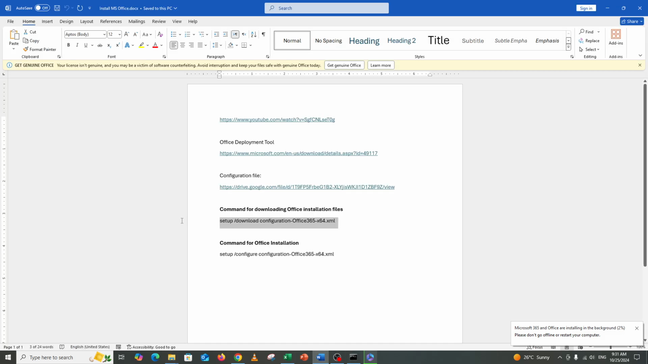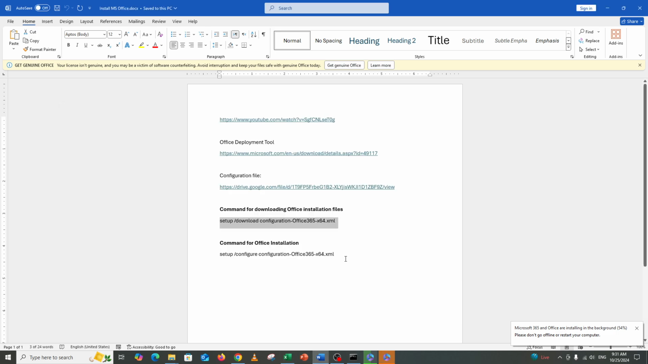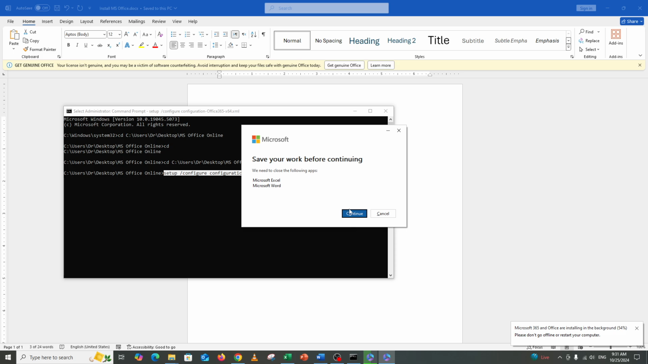And then you will copy this command and paste it here. Sorry, download command, and then you paste it here. After download completes, you will copy the installation command and paste it here, hit enter, and the setup will start to install. So these are the 2 and 3 steps for the installation of Microsoft Office.